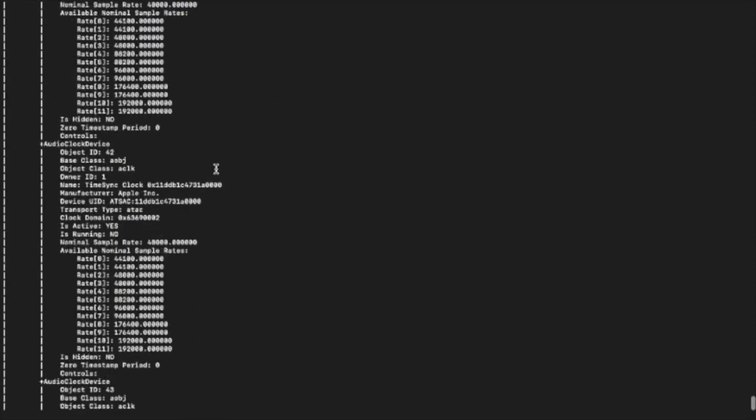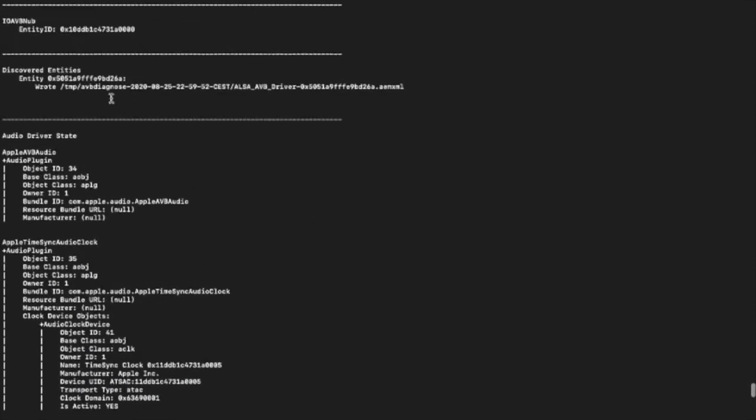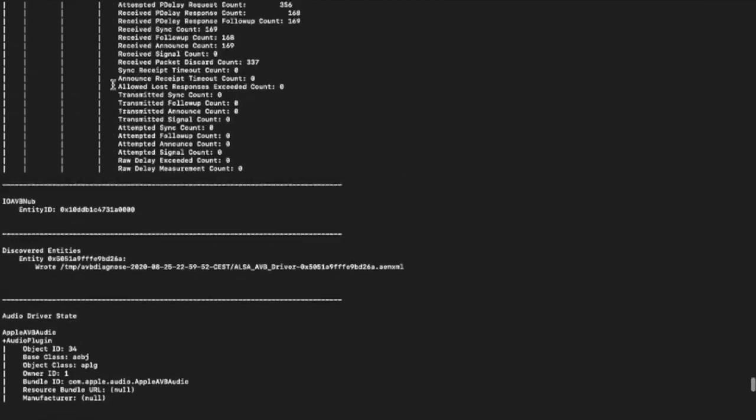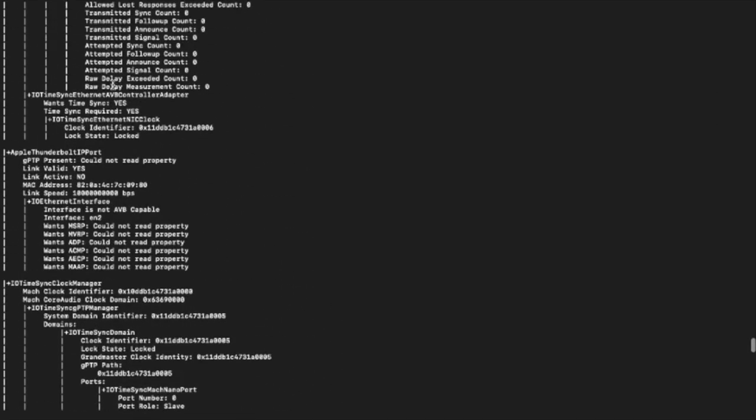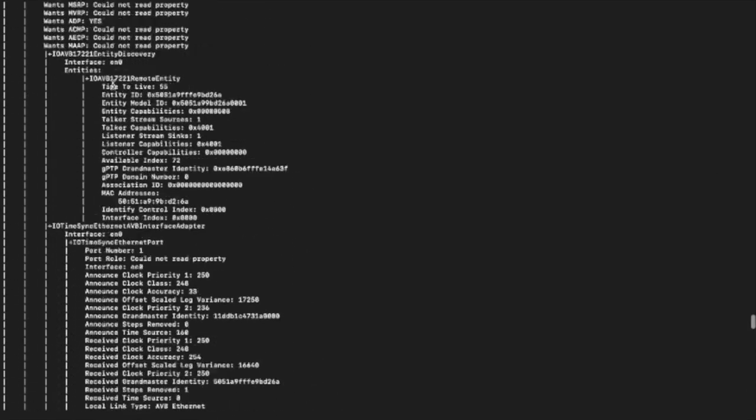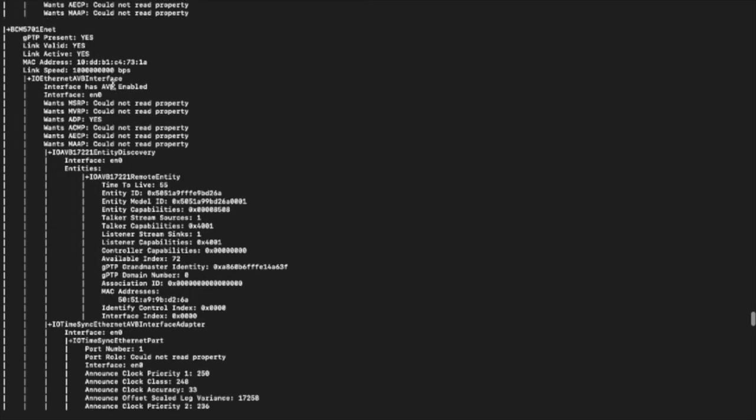Therefore, the AVB diagnose program is started. Here we can see that we find the Beagleboard node. However, the sub-protocols of AVB are not working properly, and thus the FDEC communication is not working.